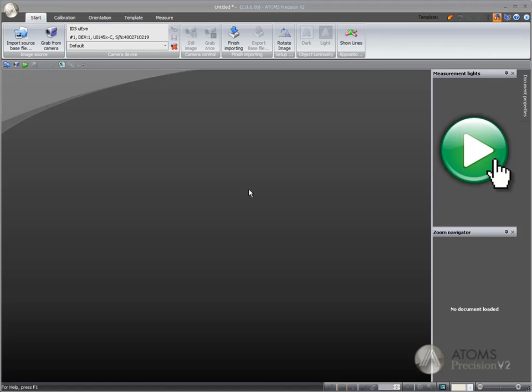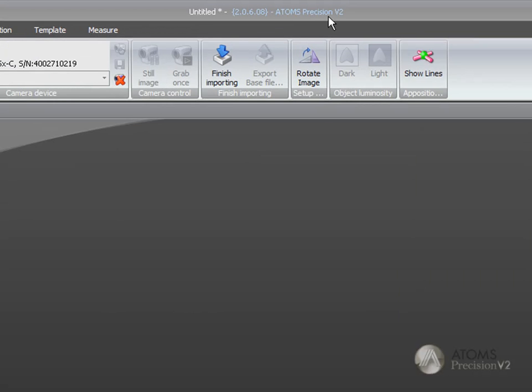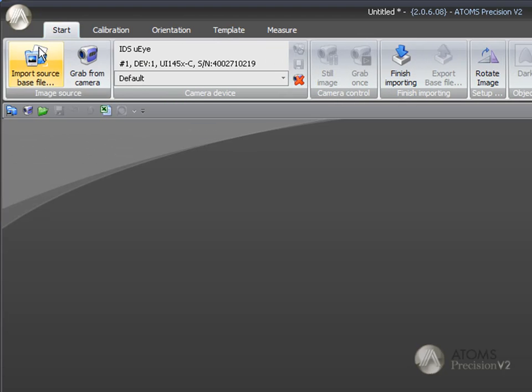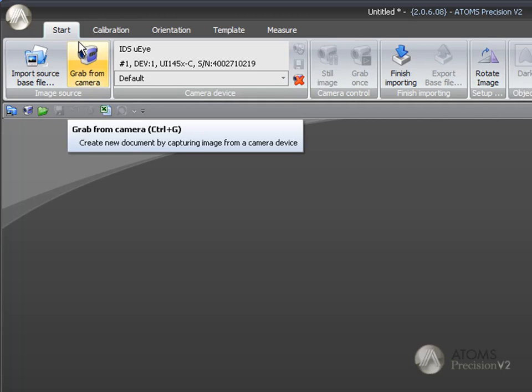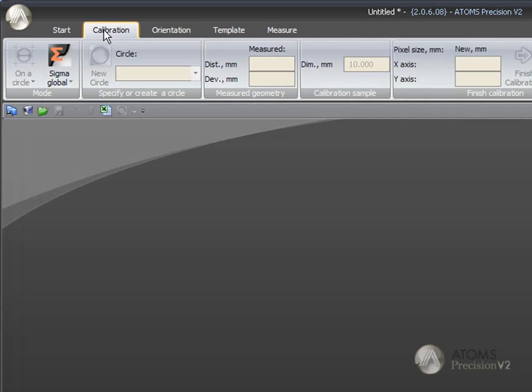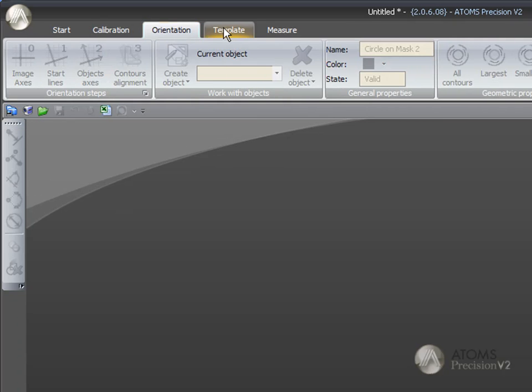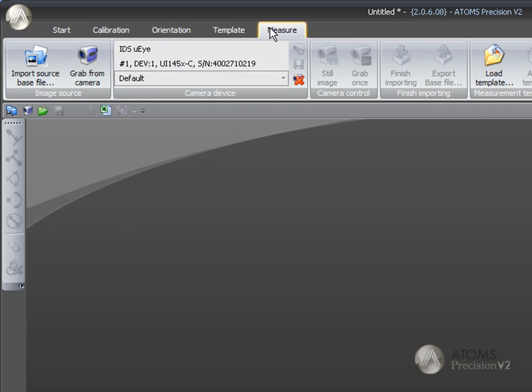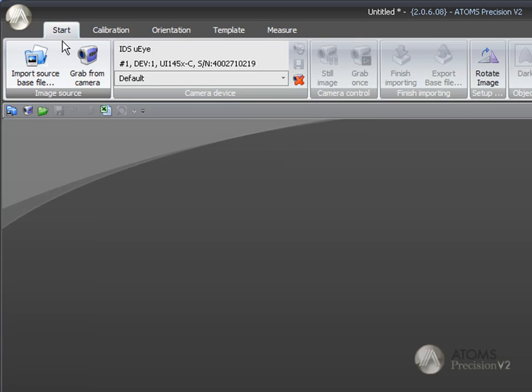In this tutorial, we look at the general workflow of Atoms Precision V2. The aim of this tutorial is to give an overview of the software with reference to more detailed videos in the tutorial series. There are 4 steps in the workflow. Step 1, working with images. Step 2, creating templates. Step 3, validation. And Step 4, reports. You should be familiar with the Atoms Precision V2 user interface before continuing with this tutorial.